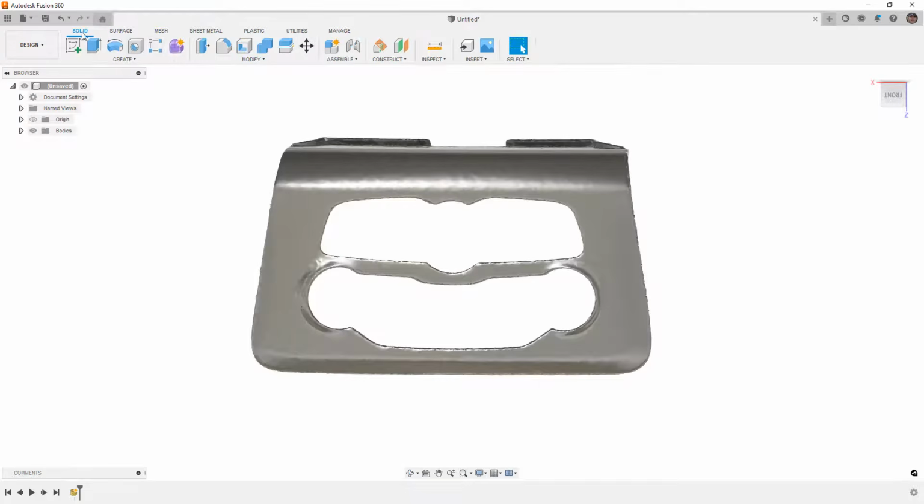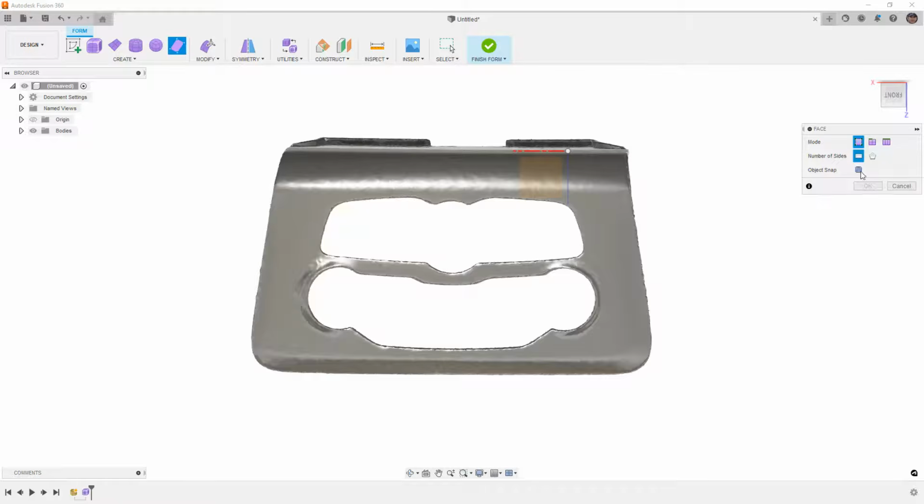And for this design, I'm going to start in the forms environment, and again, we will move into surfaces. So whenever we're starting a form, the face option allows us to use object snap and snap directly to the mesh. With something like this, what I want to do is make use of symmetry. I'm going to assume it's symmetric, and we're just going to get it as close as possible.